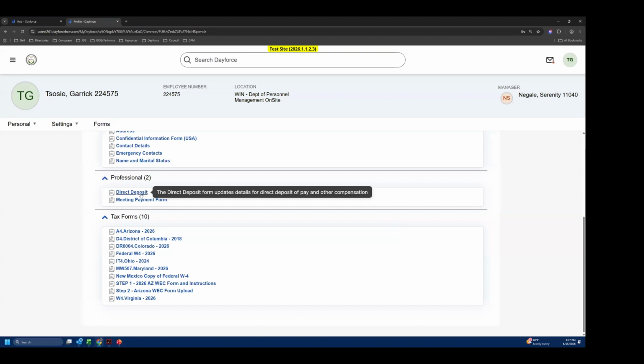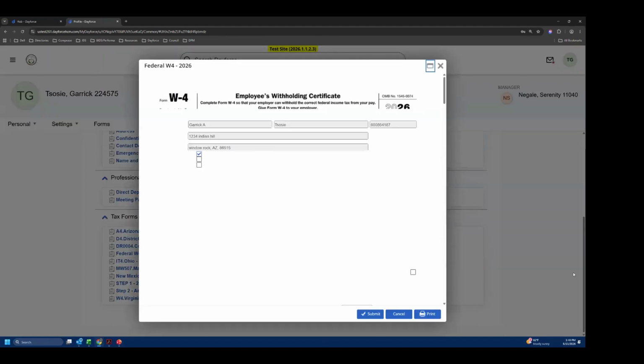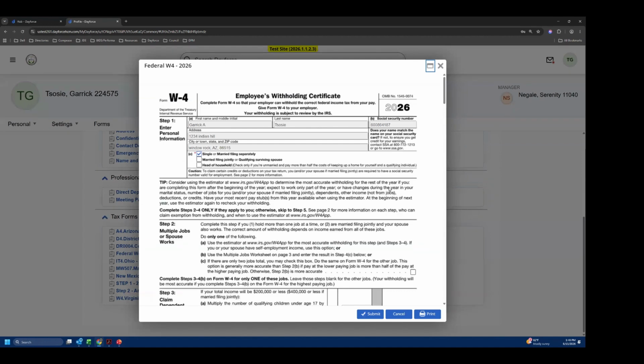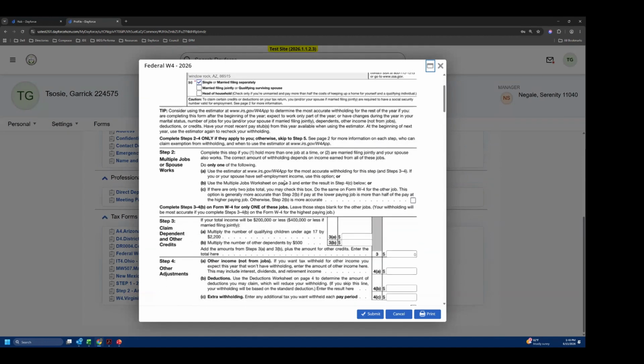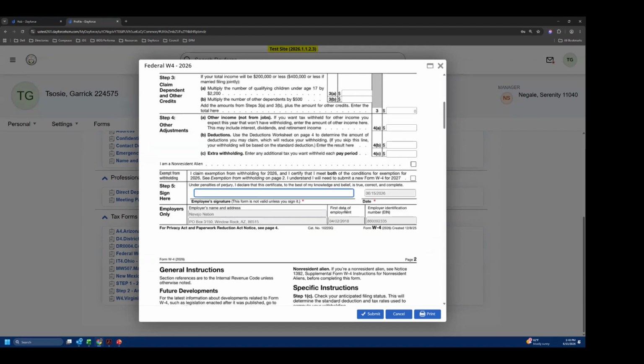Again, you can select direct deposit, at which point you can set up multiple different direct deposit accounts, depending on if you want to have a certain percentage for one or the other, and so on and so forth. Again, that's self-explanatory. Tax forms, again, this information is self-explanatory. However, we'll look at the federal W-4 form. When you select a form, it'll come up with the form, and then you can make any changes to your taxes here.